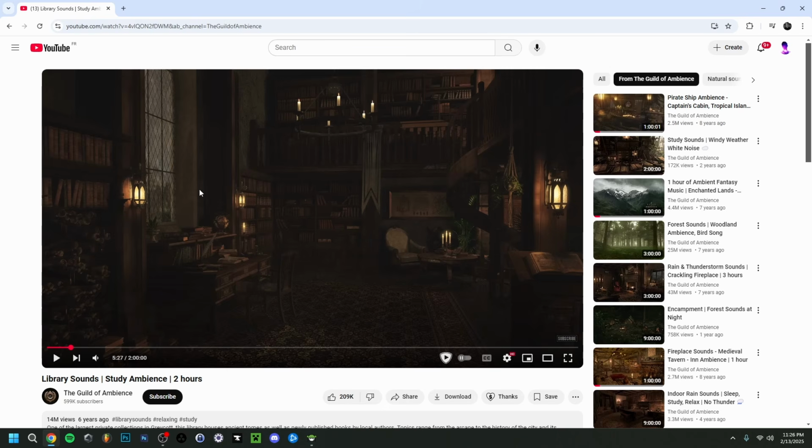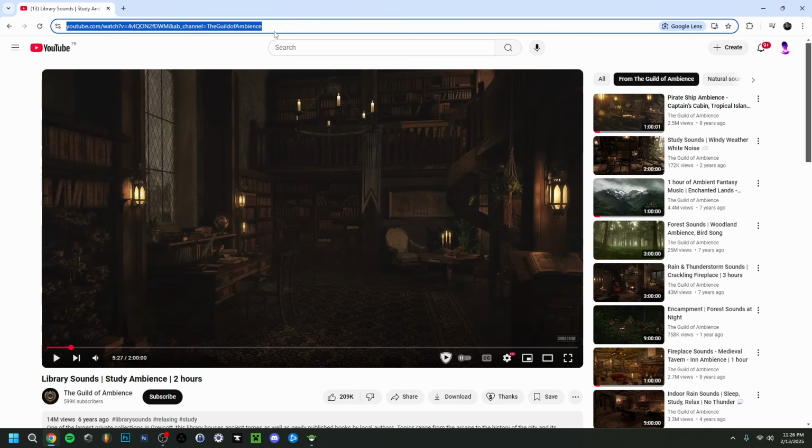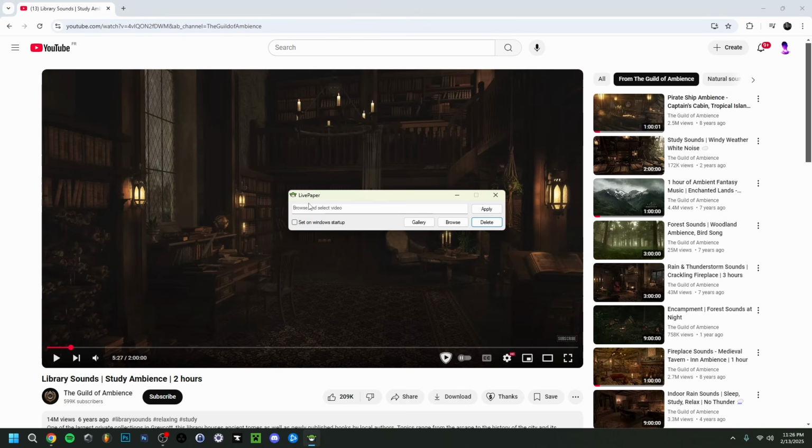As you can see right here, if you have, for example, this video, you could take the entire URL for some software and just copy paste that, just doing Ctrl-C, Ctrl-V. But here in MoeWalls' LivePaper, you have a specific link that you have to follow. Don't worry, I will put that in the description below. Now this right here, as you can see, is the link.